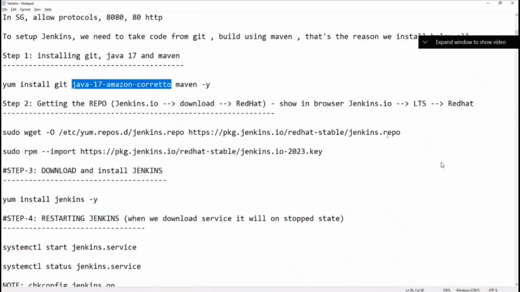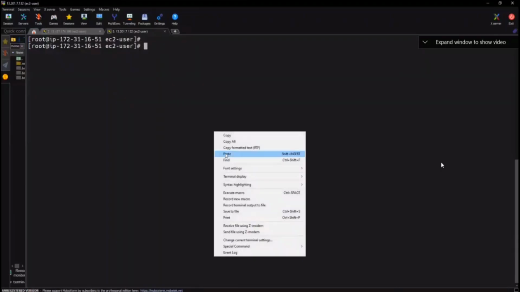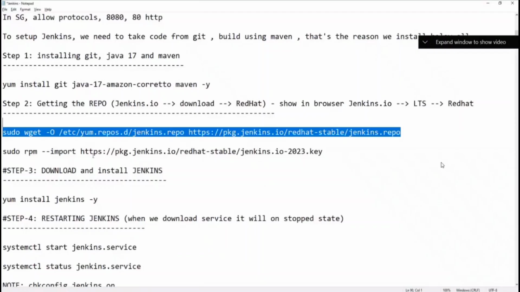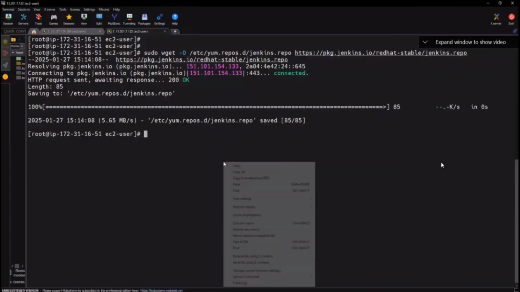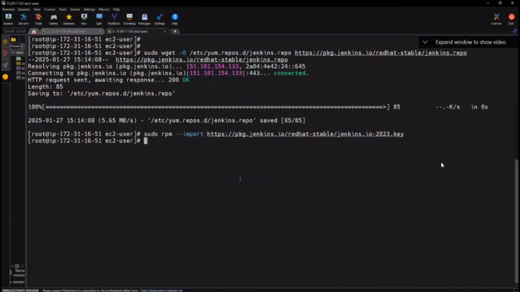We need to get the repo, or not? So take this, and then we need to import the key. Guys, here I'm doing it manually one by one. If I put all these commands together in a file called Jenkins.sh, can I run that in one shot or not? That is called automation, the Jenkins automation installation.